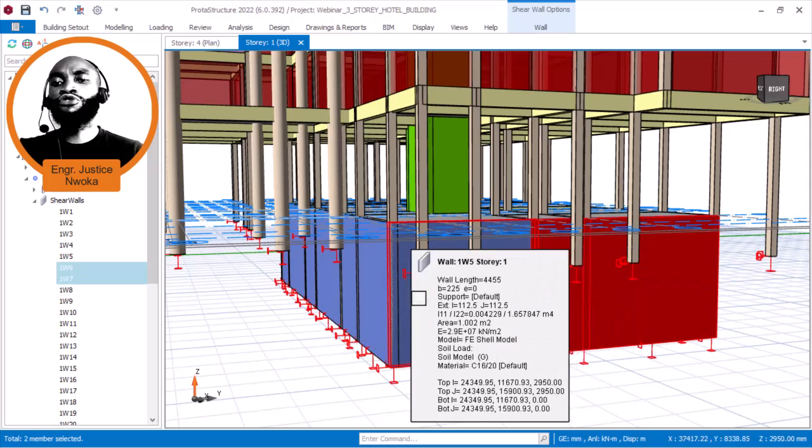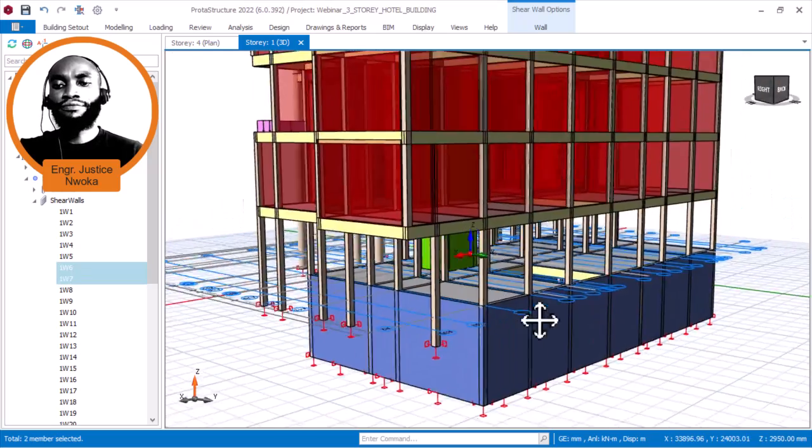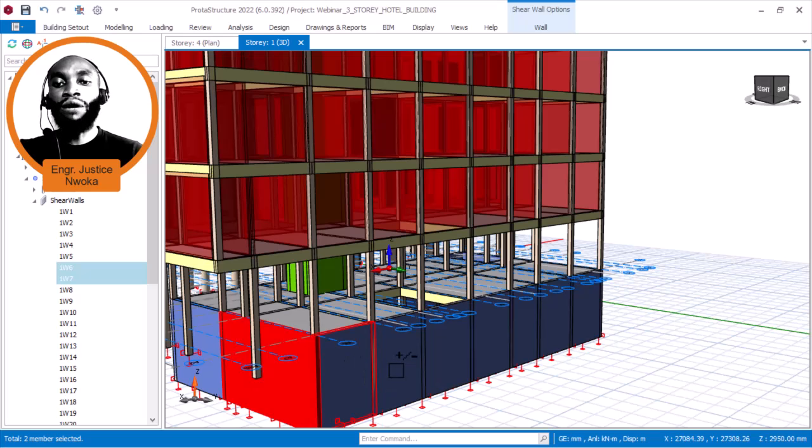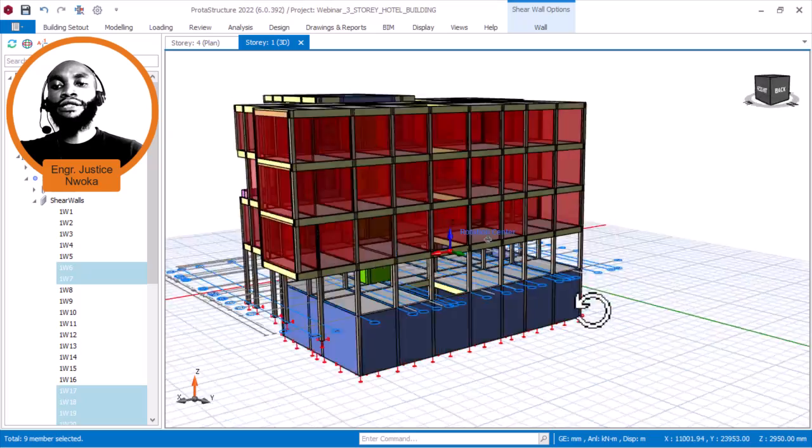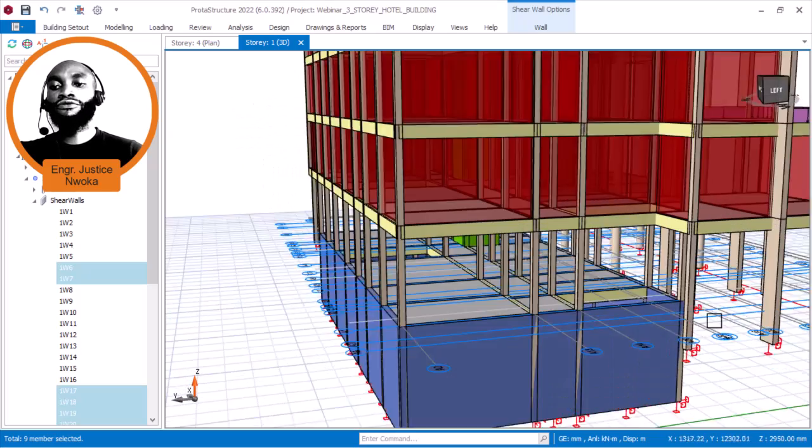Then rotate now and pick all the walls that we have here. Pick all the walls here by holding your control key. All the basement walls, and then once it's done picking that side, I'll turn to the other side again. Turn here again. Zoom in here.